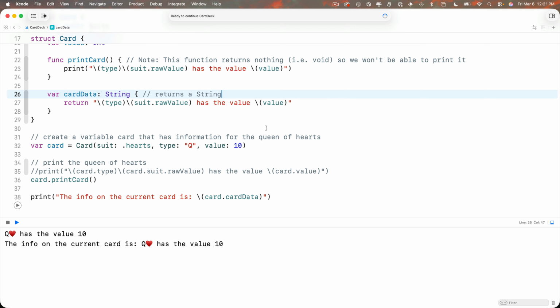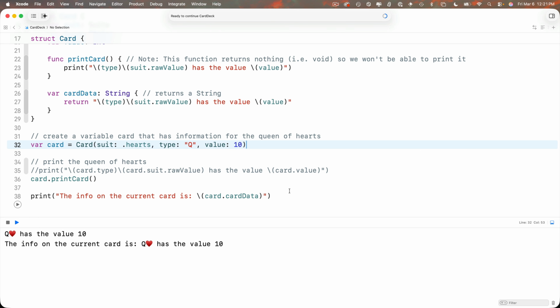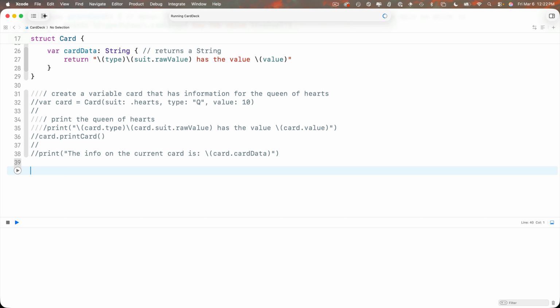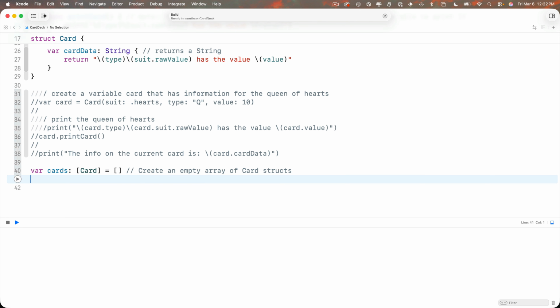So first I'm going to comment out the stuff that's below the card struct. We still have our enum and struct, and below this we're going to create an empty deck of cards with var lowercase cards : square brackets capital C card, and this equals empty brackets. And now let's populate the array.